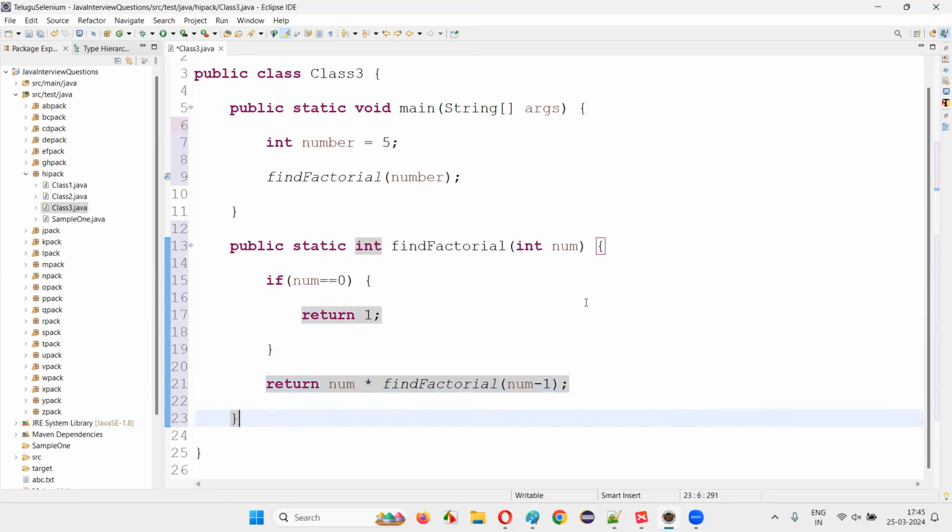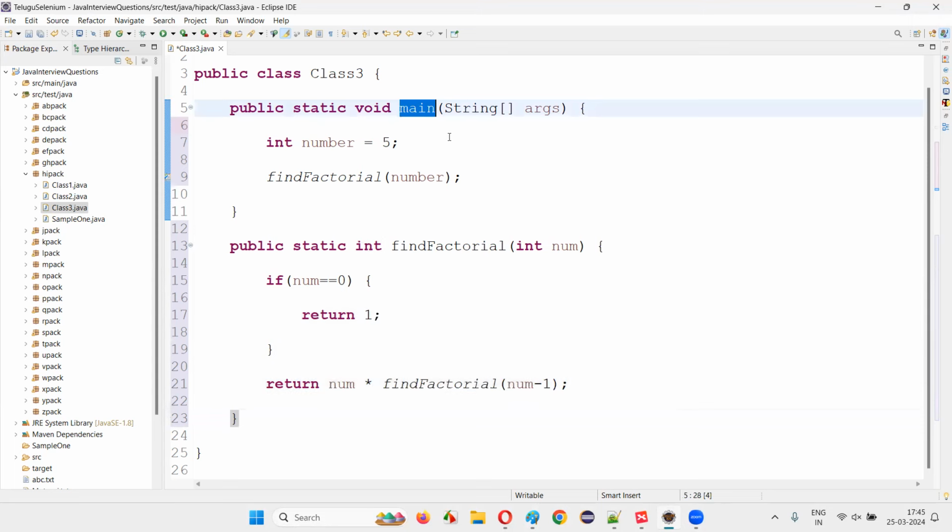So how the program will work, I'll tell you. The execution will start from the main method and the number we are giving it is 5. We want to find the factorial of the number 5. So the findFactorial method will be called and 5 will be passed into num.